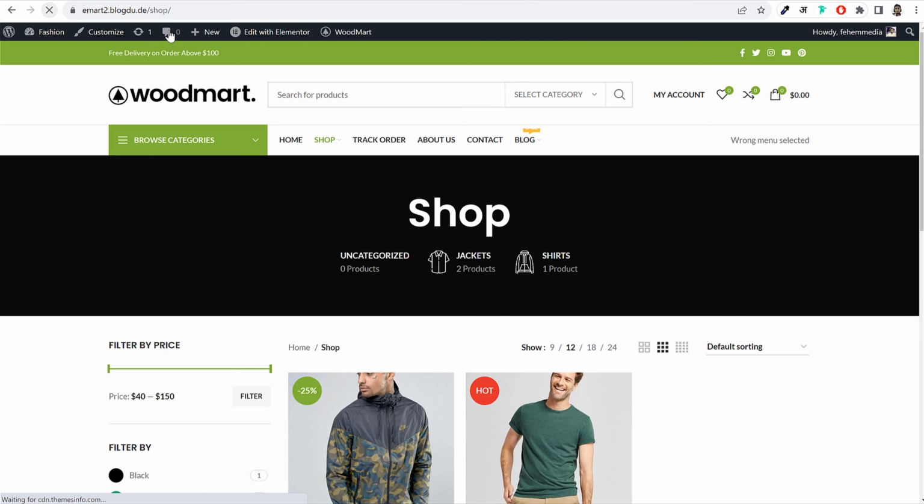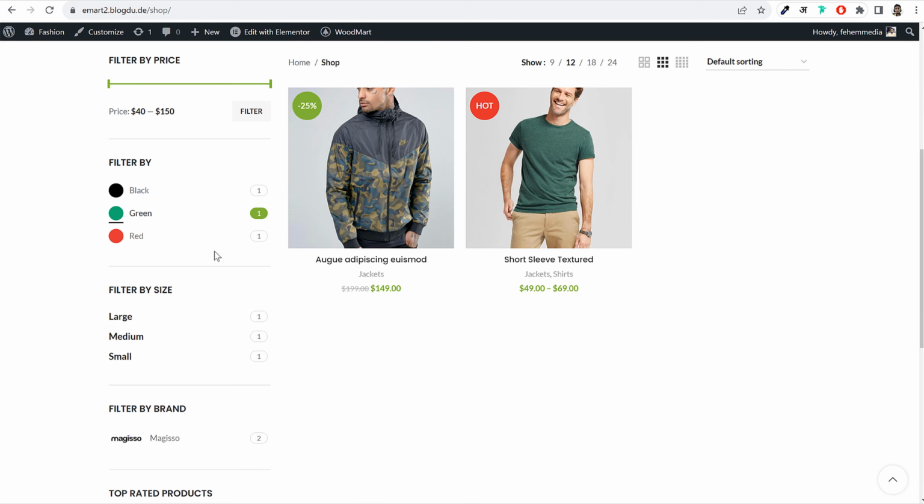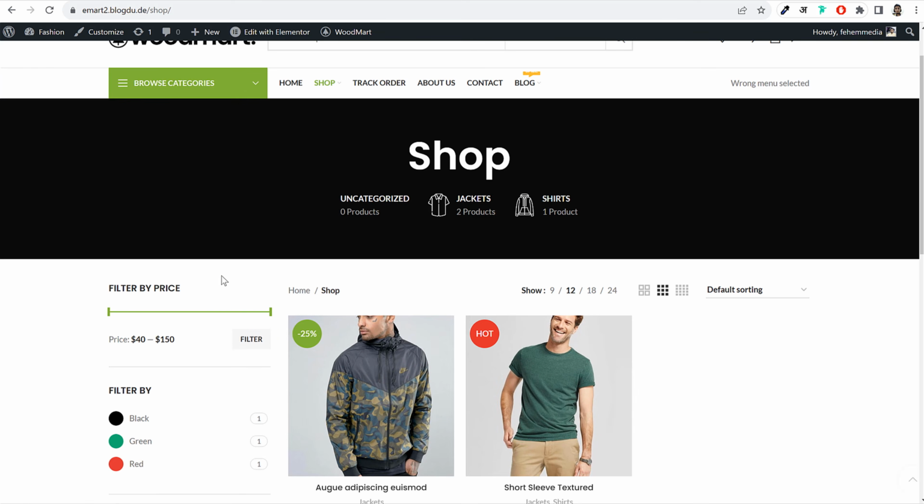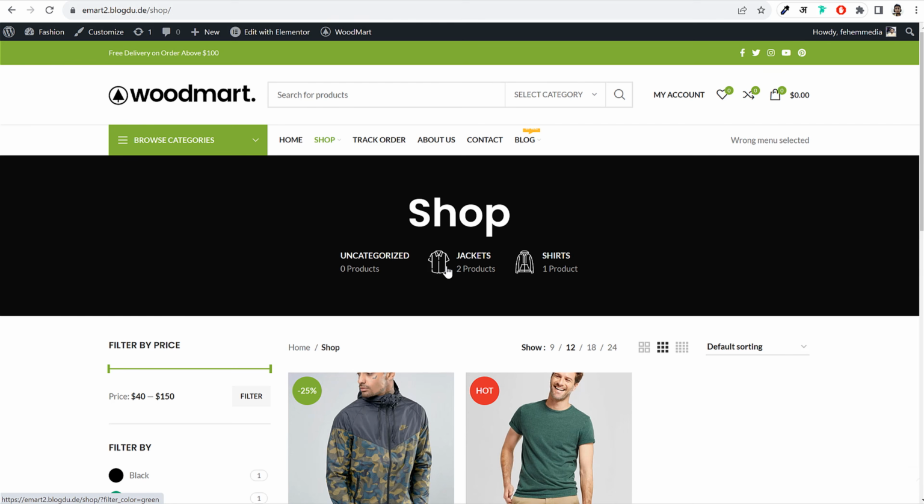Once this page is updated, if you come back to your shop page and refresh it, now as you can see, this is how it will look. We have all the filtration options that we have added. Now people can filter by brand, by price, by color. All these options are added. Also at top, if you see, this is how it is looking.